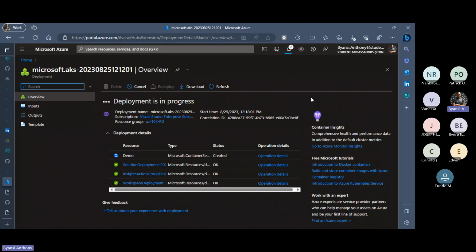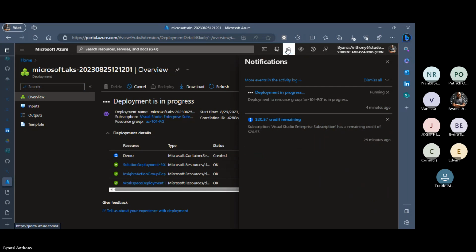And maybe one other thing as to why the deployment sometimes takes long is that some of these resources are a little bit computationally intensive. In other words, they consume a lot of computational resources, so that's why the deployment takes a little bit longer. Yeah, the deployment is still running in the background.